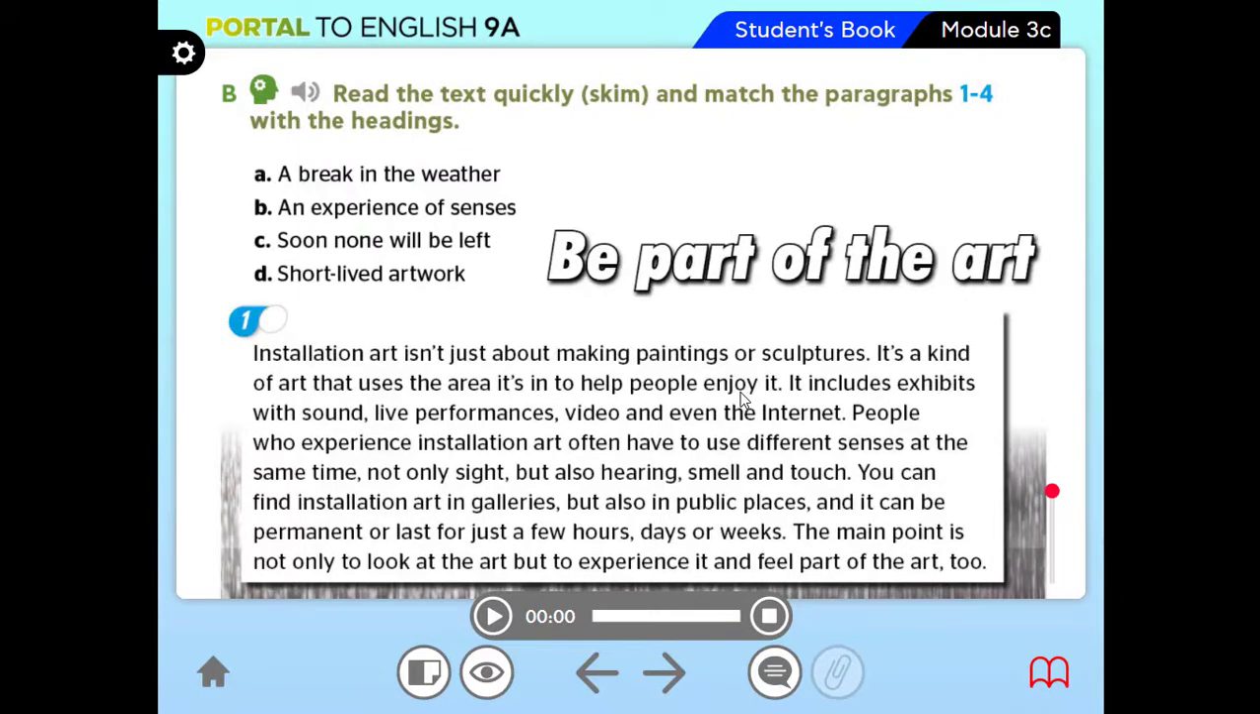Now, dear students, let's go to exercise B at page 34. Read the text quickly and match the paragraphs 1 to 4 with the headings. We have a break in the weather, an experience of senses, soon none will be left, and the short-lived artwork. Be prepared to read the text, which is entitled Be Part of the Art.